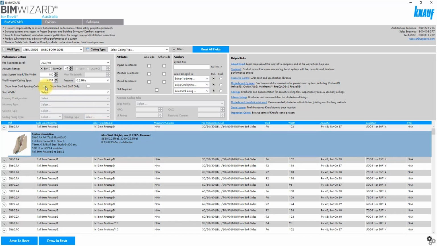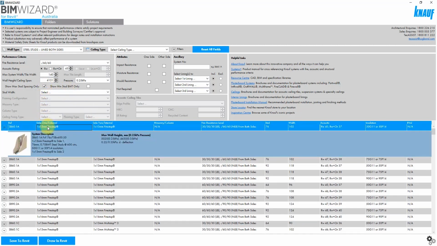Then we tick this box to keep our stud spacing at maximum. Here we can see the BMT has increased to compensate. Now maybe we don't want thicker studs either, in which case we tick this box, and now the stud width has increased. So you can see we have very tight control over what our framing is doing here.